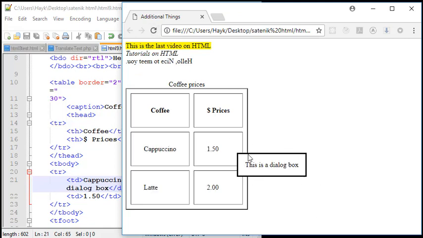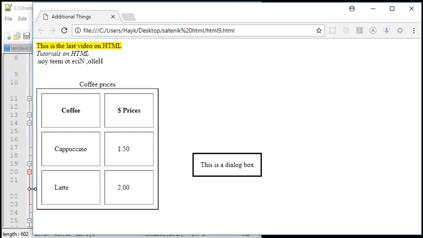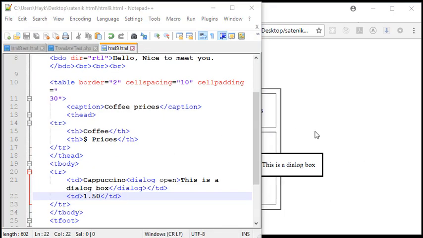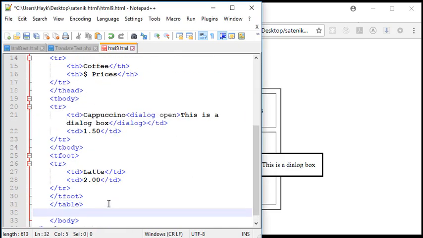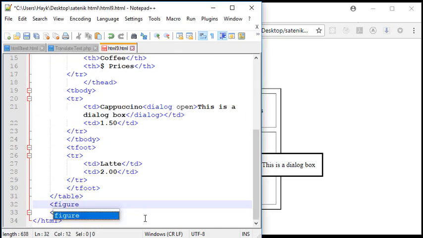Now we should get this box over here, and if I make this bigger, you can see it's right in the middle of the page. So we can also add images, illustrations, diagrams, code snippets, etc. with the figure tags. So at the end over here, let's write figure. We'll be able to insert images and illustrations, etc., like I mentioned, using this tag.